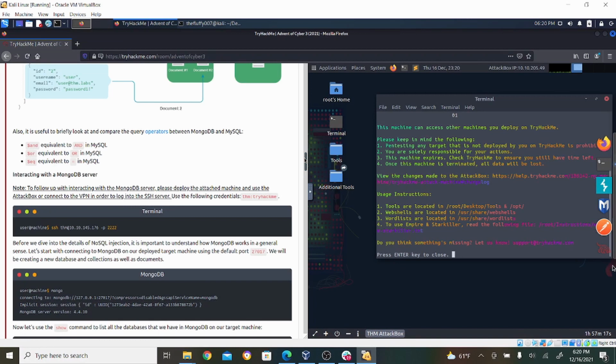Now, there are useful operators between Mongo and MySQL. In Mongo, we use dollar sign and, which is equivalent to the AND operator, dollar sign or, which is equivalent to OR in MySQL, and dollar sign eq for equal, which is equivalent to the equals operator.